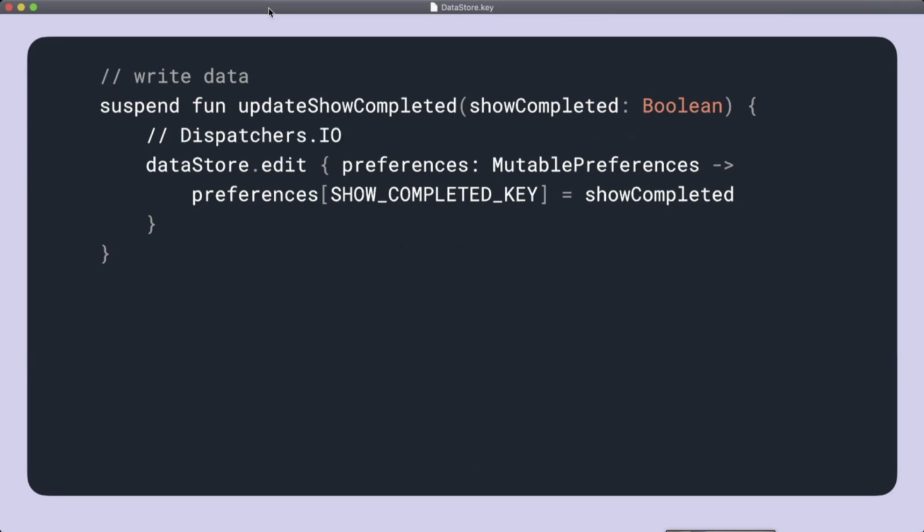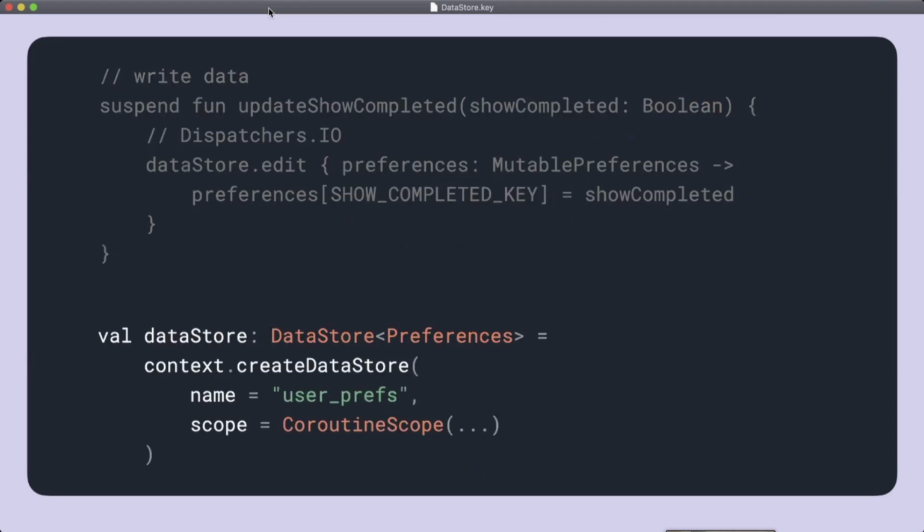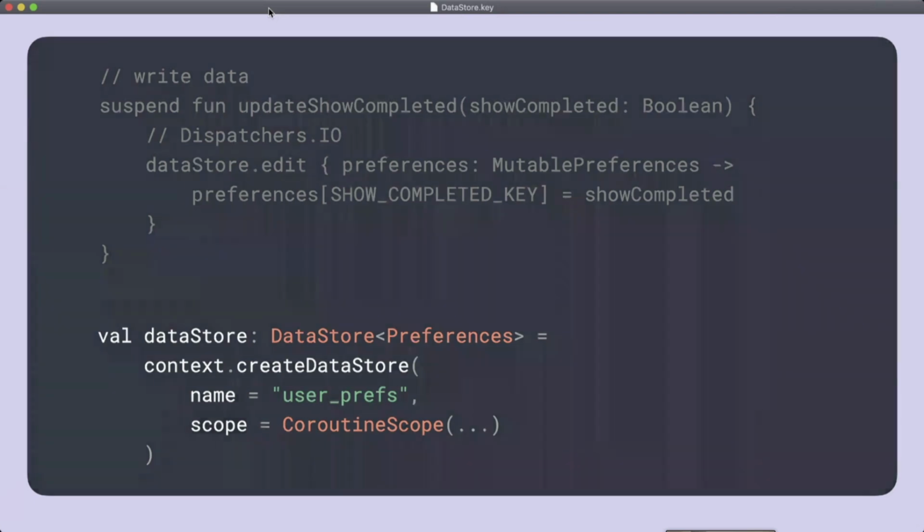Also, because we want to make sure that we don't do any long-running work on the main thread, by default, edit runs all its work on Dispatchers.IO. But if Dispatchers.IO is not the one that you prefer, and you prefer using your own dispatchers, the create DataStore method also allows you to pass another value, which is the coroutine scope. And then in the coroutine scope, you can use the dispatchers that you want.